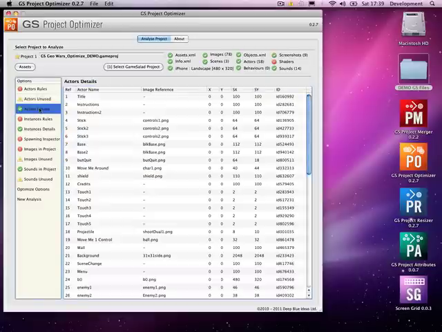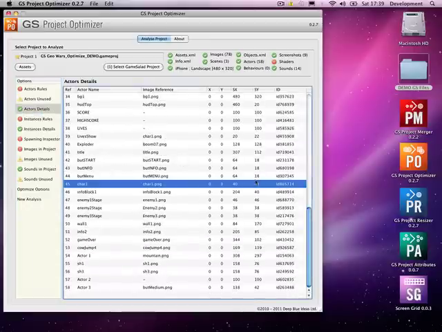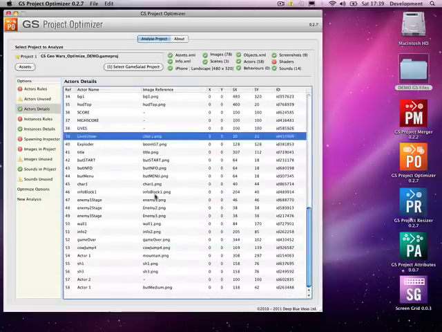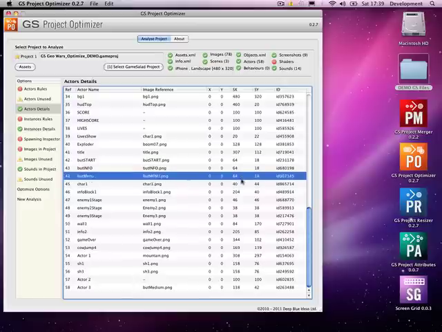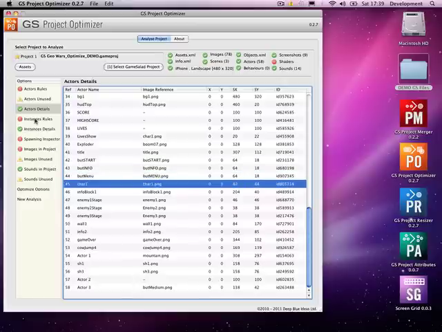Next up, we've got the actors details. So this will actually go through all the actors in the project and show you all the sizes and positions of them if the data has been set up. So this is more of an information provider to show you the sizes of your actors, so you can say, yep, they're all the right size, that's what I'm expecting to see.